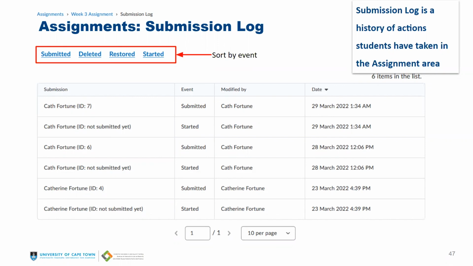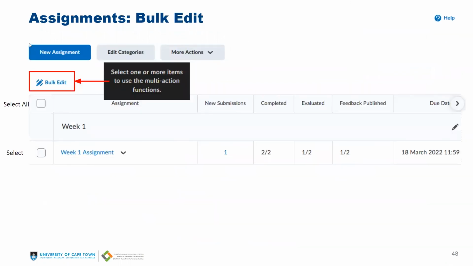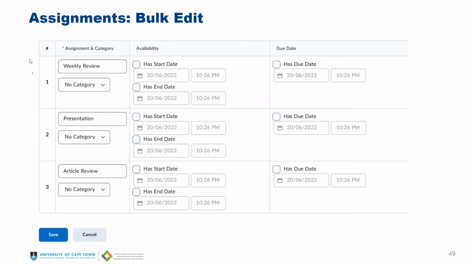Right, we're going to move on really swiftly to the last little bit, which is about bulk edit. So this is another very useful multi-action function. So if you click on bulk edit, the next slide will show you that on the bulk edit screen, you have options to change the categories, the titles, and the dates and times, start, end, and due for the selected assignments. So this is really handy that you can kind of do this high-level editing all in one spot for multiple assignments, the ones that you actually select. So that's the bulk edit option.